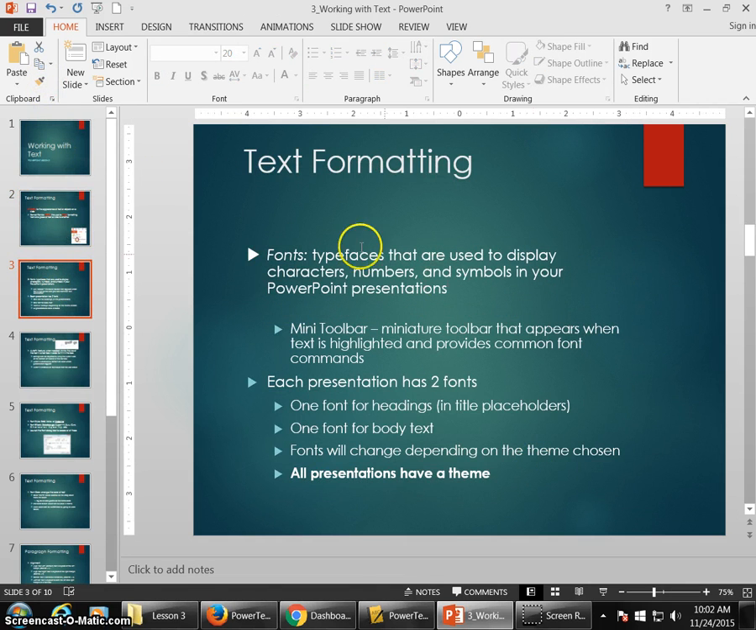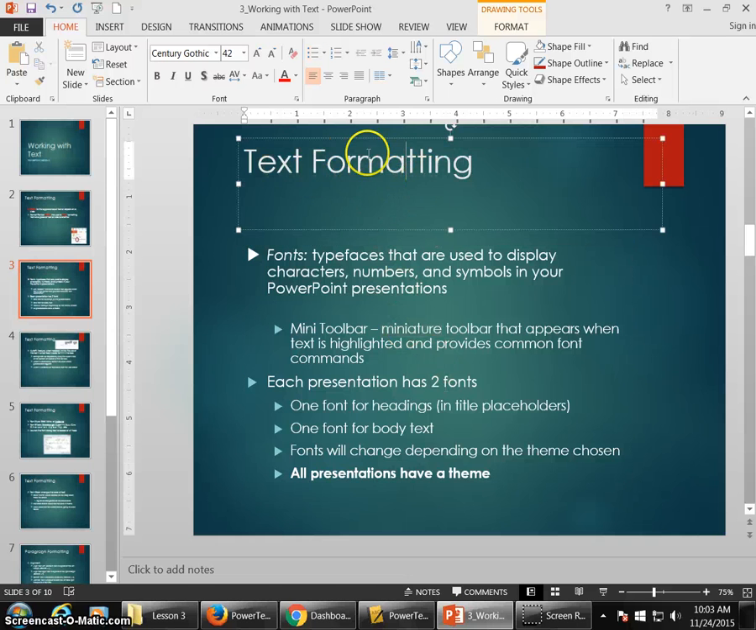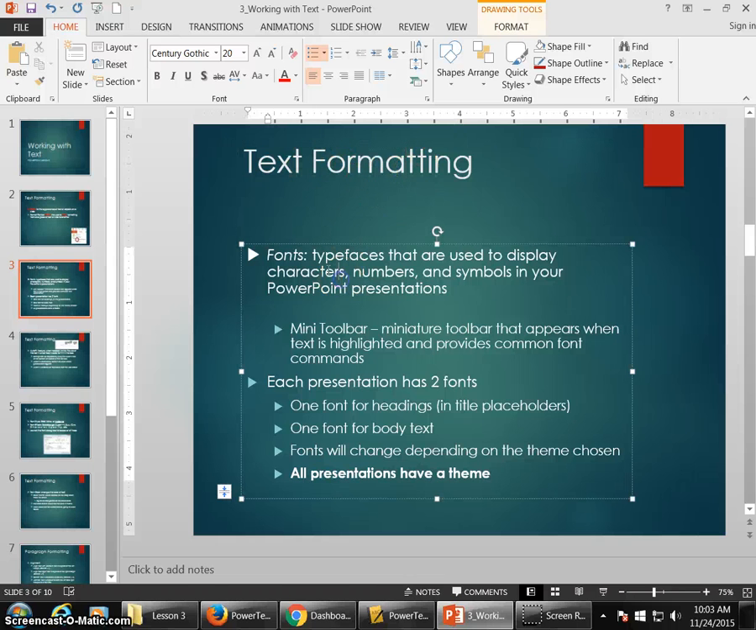Text formatting can include fonts, which are your typefaces that you use. You can use the mini toolbar. Remember, this is what the mini toolbar looks like. If I select this, this is your mini toolbar that pops up. It has some of the same features that are in the font group and the paragraph group. Each presentation will have two types of font depending on the theme. Remember, your themes decide what font types you have. You have one for the title placeholder that's up here at the top for your headings, and one for the text placeholder that holds the body of your text.